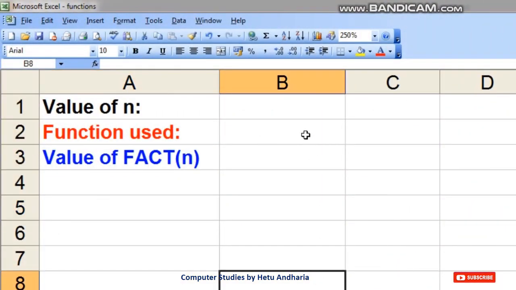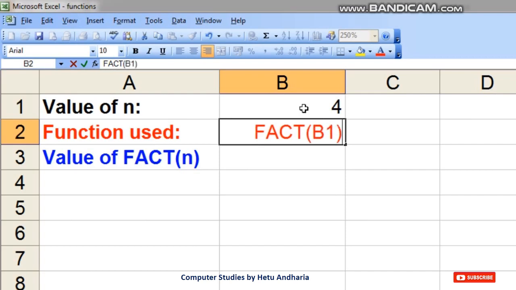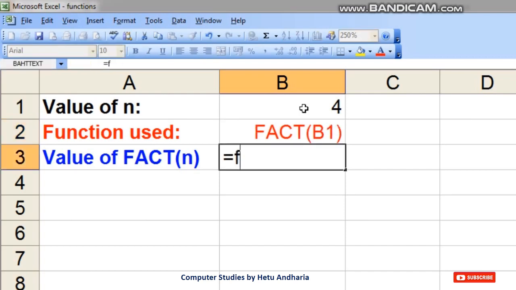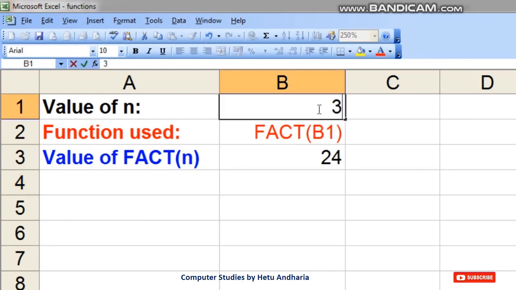Now we will use the fact function to find out the factorial. For example, if I type 4 here, the function uses FACT and B1 here, is equal to fact B1. So you get the answer this way. Whatever number you enter here, you will get the factorial of that number.